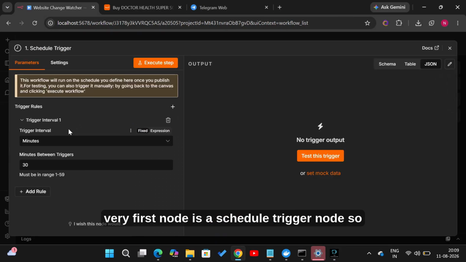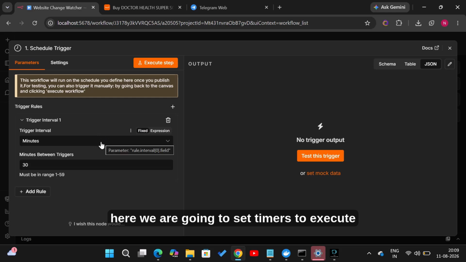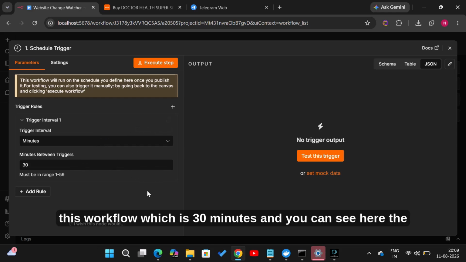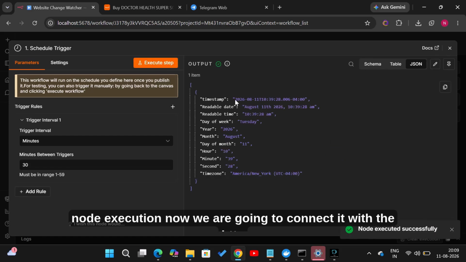So the very first node is a schedule trigger node. Here we are going to set timers to execute this workflow, which is 30 minutes. And you can see here the node execution.